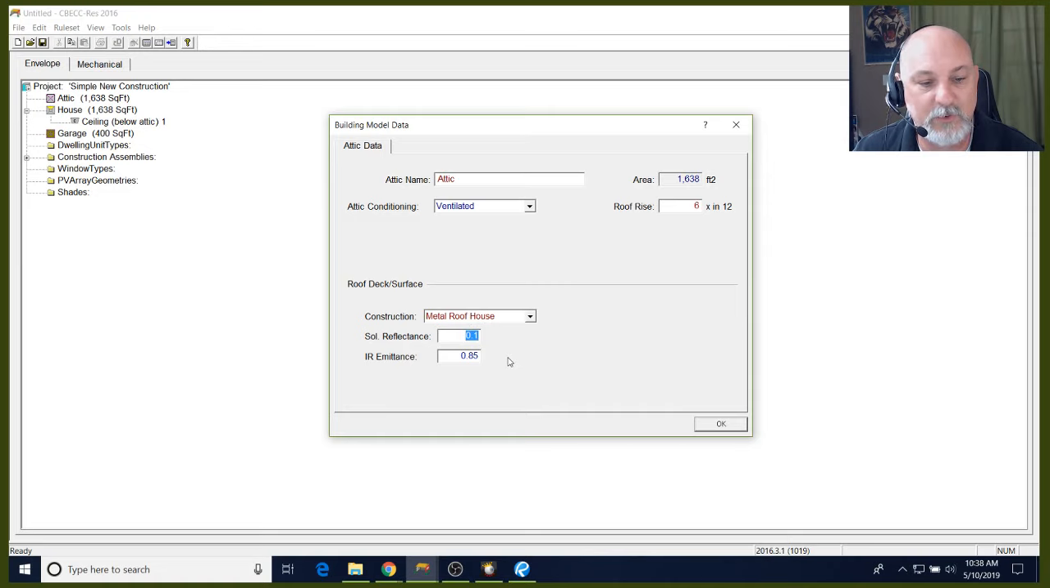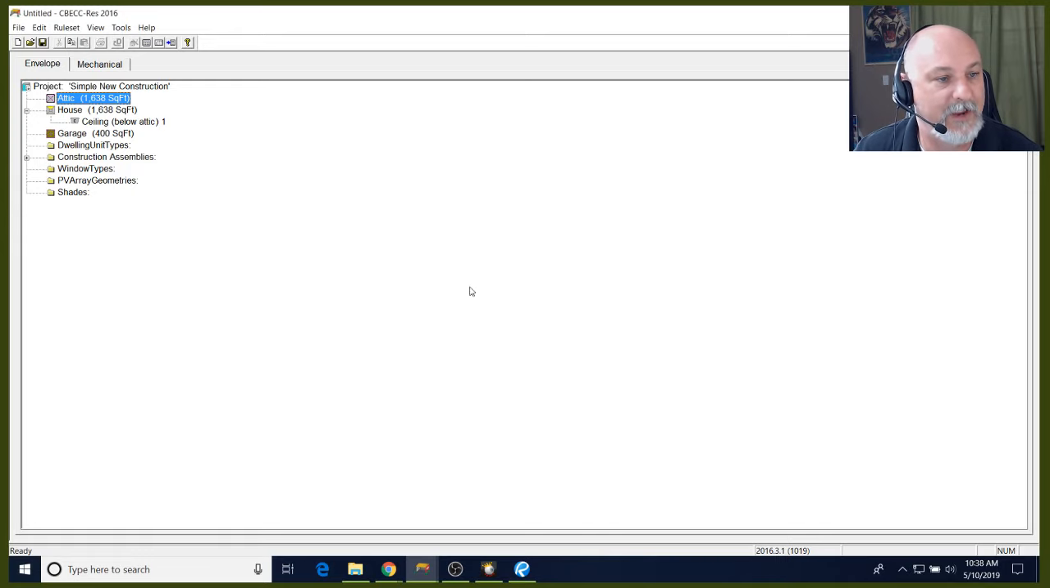I've got no cool roof. The default value for a house without a cool roof is an aged solar reflectance of 0.1 and thermal emittance of 0.85. That's a default value, so I'm going to say okay. I've created that attic. Now I have a garage zone here as well.